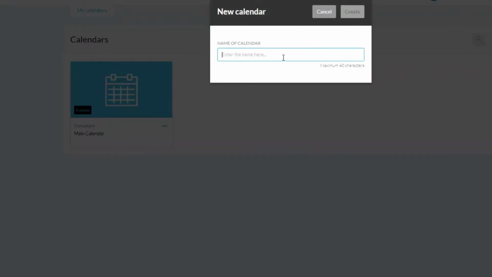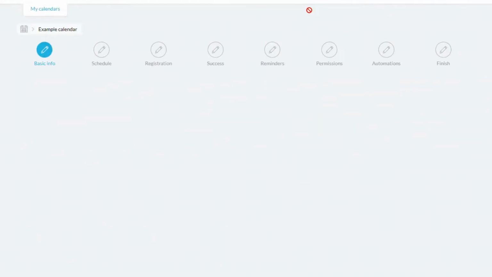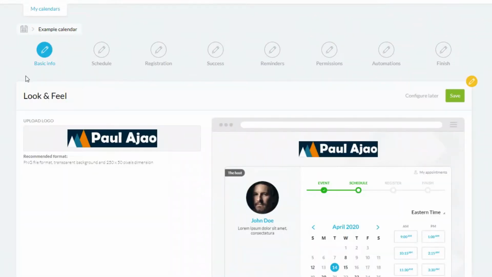I'm just going to call it example. And then, like in other parts of Kartra, the system walks you through the steps to create your calendar. So we'll start at basic info and the look and feel. You can change your logo that you upload here. Just be aware of the sizing, which is 250 by 50 pixels to get the ideal dimensions.